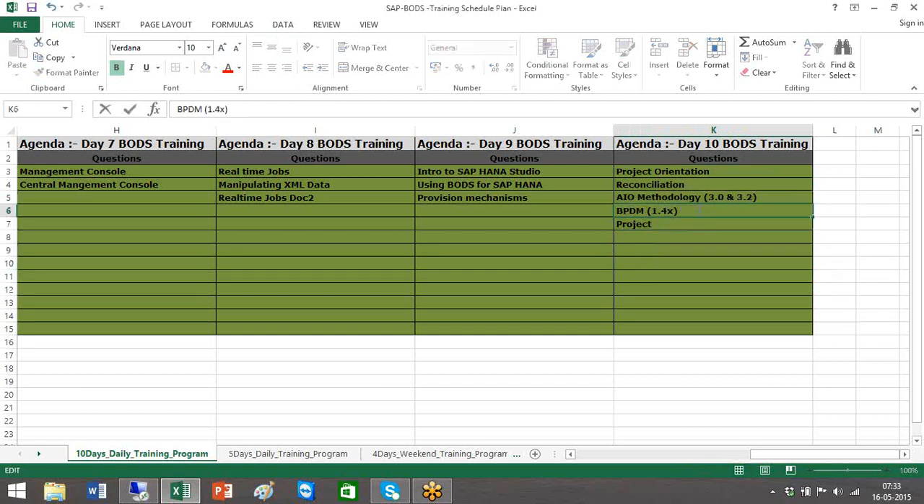BPDM is the previous version. The current version is also called RDS, Rapid Deployment Solutions. I'll walk you through the SAP Note and RDSs, and also the first methodology through which these data migration projects started.